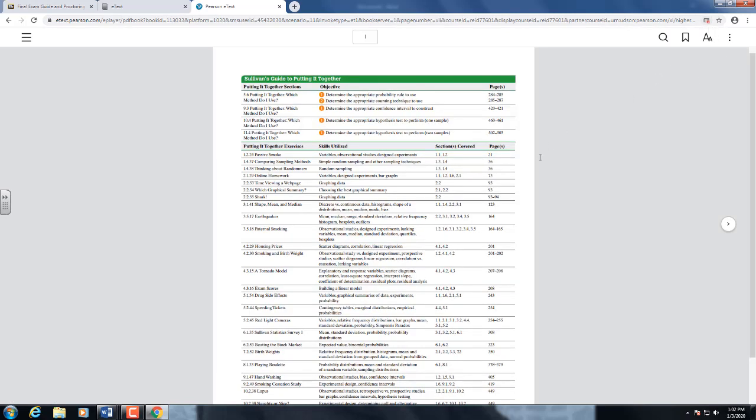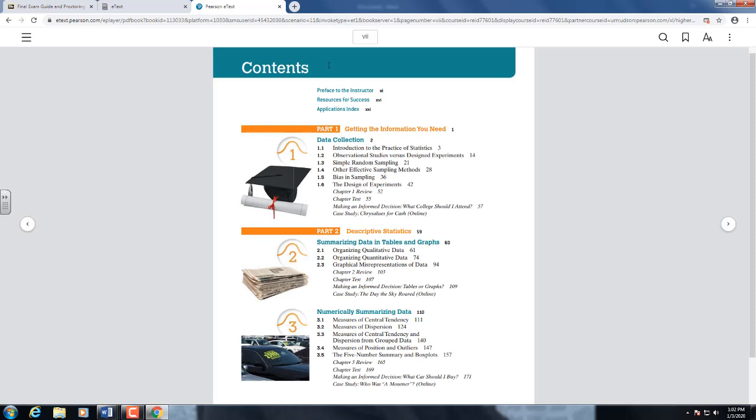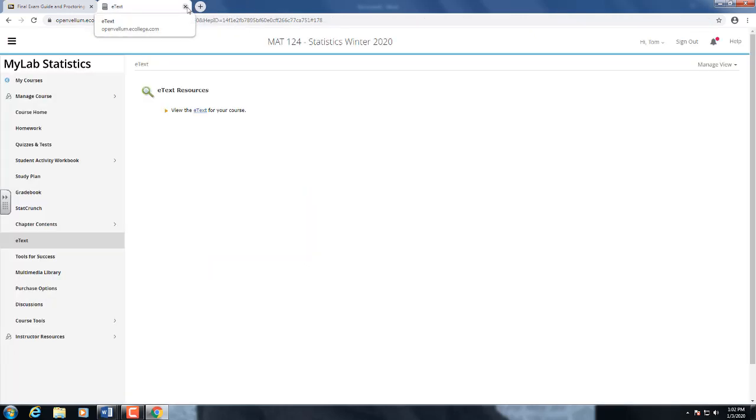But anyway, this lets you flip through page by page, and it's a little bit of a pain in the neck because of that. So there's a different way that you can access the ebook, which might be a little bit better and a little bit more focused as well. You can do it down here where it says Multimedia Library.